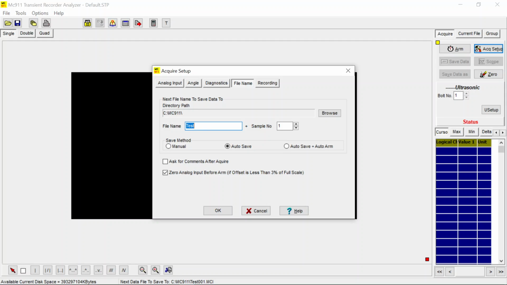The next tab is file name, and here it shows you how to name the file that you want to save to. For instance, it defaults to test. I can say my test, and it starts from sample number 1. It advances all the way to 999. Each rundown, each bolt tightening, is one rundown, one file. You can change the location of where it goes and the file name.